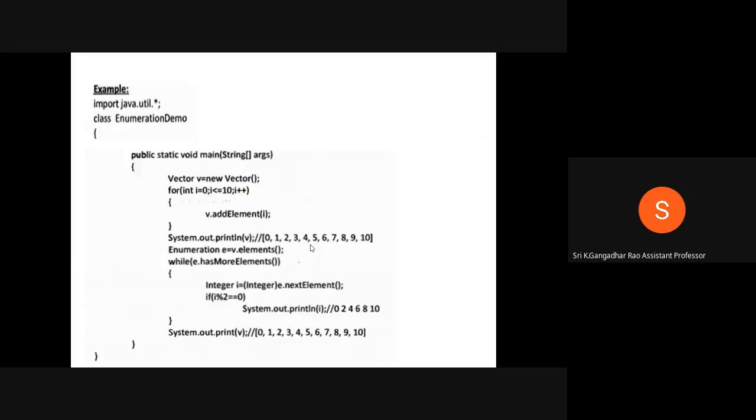So you can see here, vector demo, enumeration demo. I have taken a vector class and I have added some 10 elements to the vector. Now you can see all the 10 elements are displayed by using System.out.println. Now I want to do some operations on the vector object. What I want to do is iterate through the list.